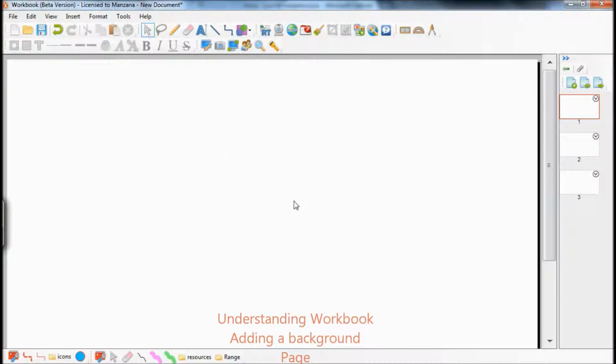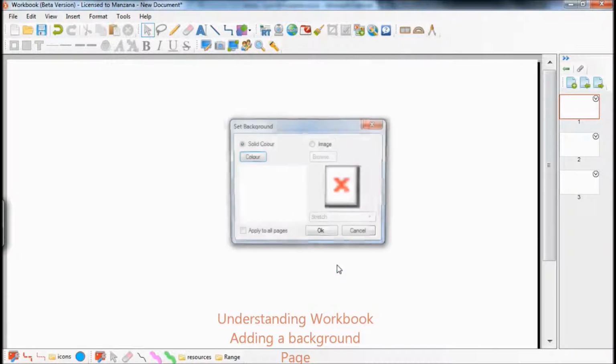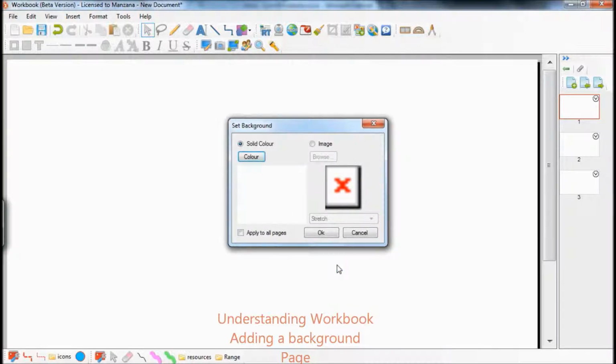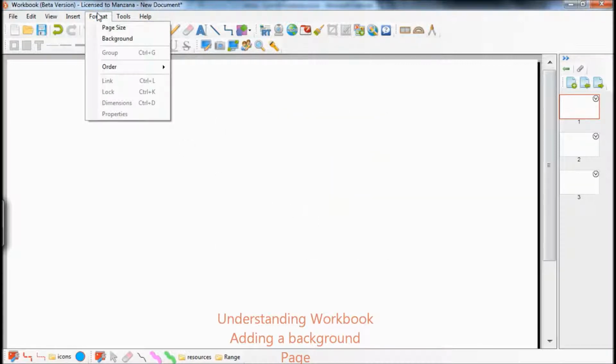The second way to access the page menu is by right-clicking on the canvas area. Highlight and select Background. The third way to access the background menu is via the Format drop-down menu along the top of your workbook page. Click on the Format title and select Background.